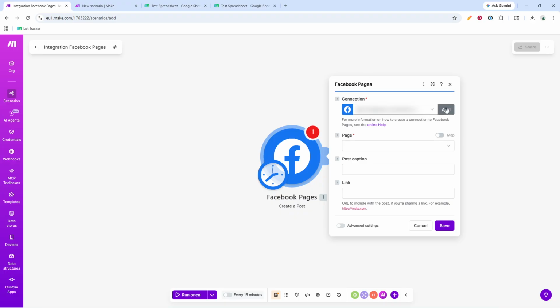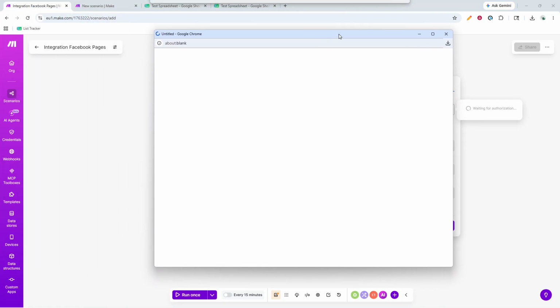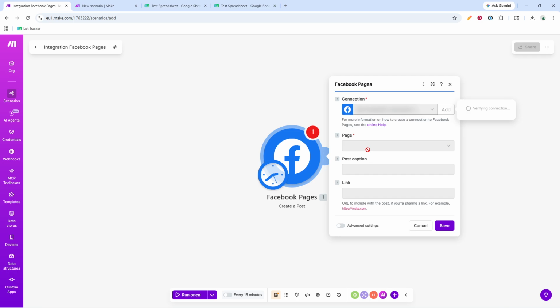If you've already connected it before, just choose your existing connection. If this is your first time, click Add, give the connection a clear name you'll recognize later, and click Save. A Facebook window will open. Sign in and grant the requested permissions. Make sure you allow access to the pages you intend to post to, and confirm your Facebook role has permission to publish. If a pop-up doesn't appear, check your browser's pop-up settings.